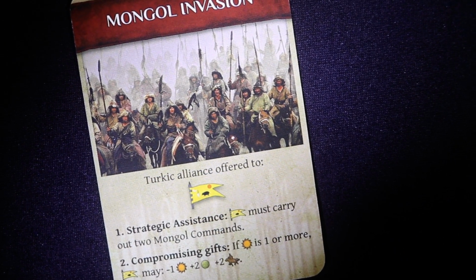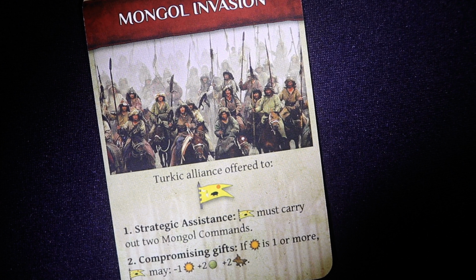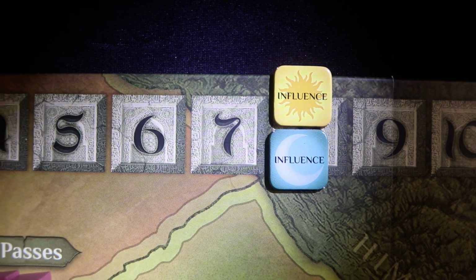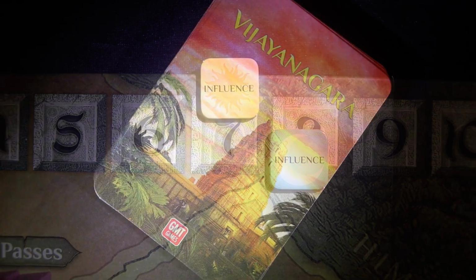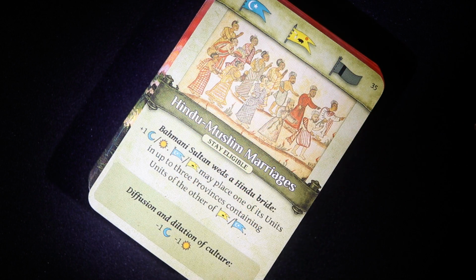The Bahmani or Vijayanagara player must perform 2 Mongol invader commands, which may include performing the same command twice. Afterwards, that faction must accept compromising gifts, which means spending 1 influence to gain a +2 for resources and +2 for cavalry. Now, draw a new card and continue play without adjusting the eligibility.